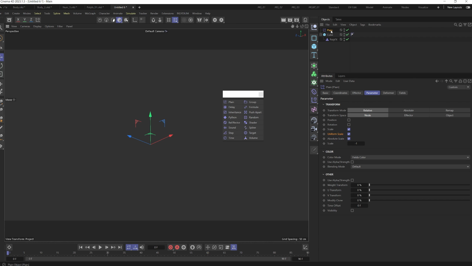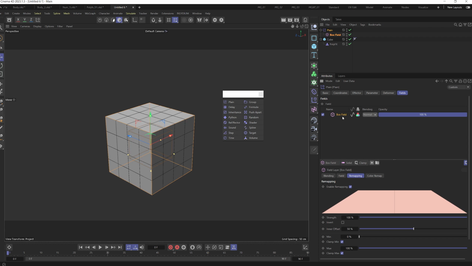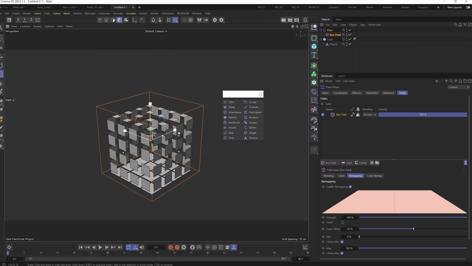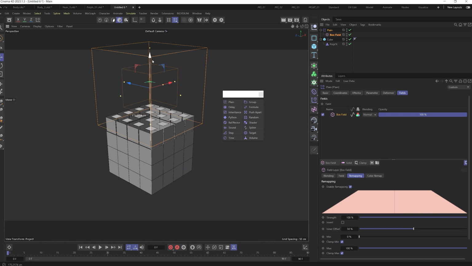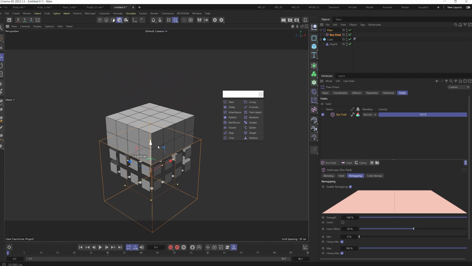For this we must select the plain effector and go to the field, and here we can use different fields. For example, we can start with the box field, and here is the position of our box. With T we can scale it a little bit, and with E move it to the top, and now it starts revealing one by one.